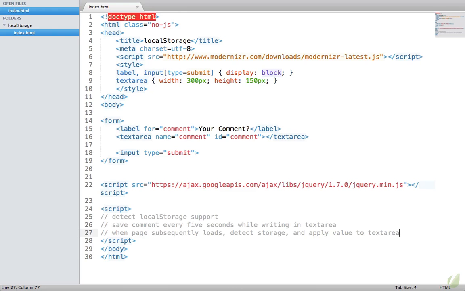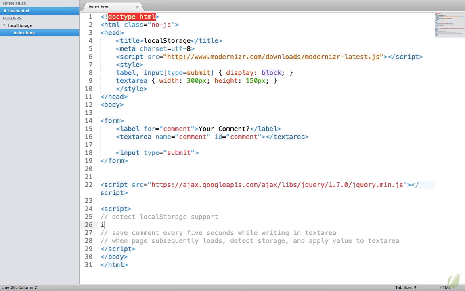First step, I need to detect whether the browser supports local storage. Well, we learned the manual way, but now I can simply do Modernizr.localstorage. Now remember, with Modernizr, we don't do the capital S, we keep that lowercase. Next, number 2, while the user is writing into the text area, every 5 seconds I want to save that value. So we need to do 2 things here.